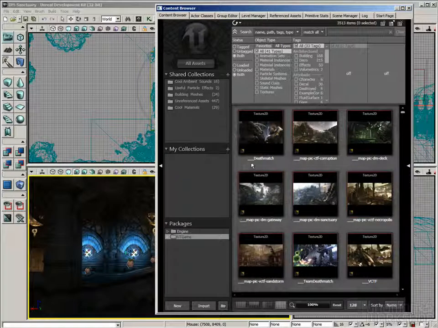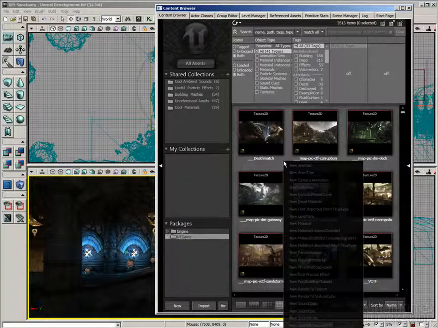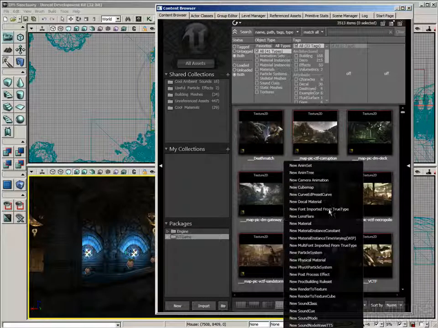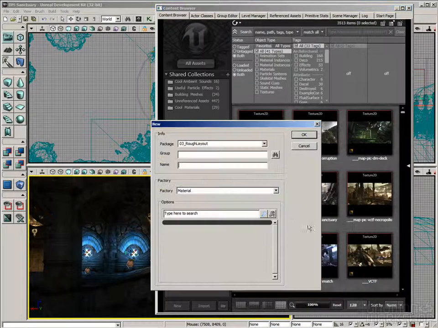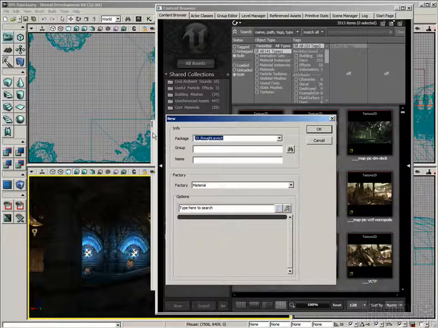So I'm going to right-click somewhere in the blank space between these icons, and I'm going to choose New Material. And this is going to just kind of be a placeholder for us. So New Material, let's give the package a name. So this is going to be Custom Asset Test 01. And let's make this material just a really bright, obvious green. So let's call it Green Matte. And I'm going to hit OK.